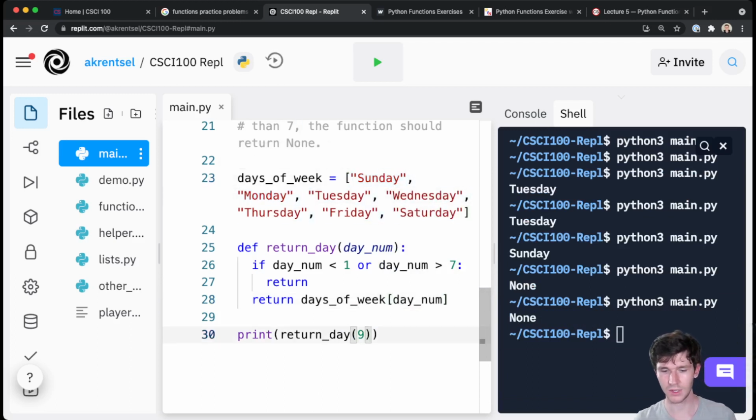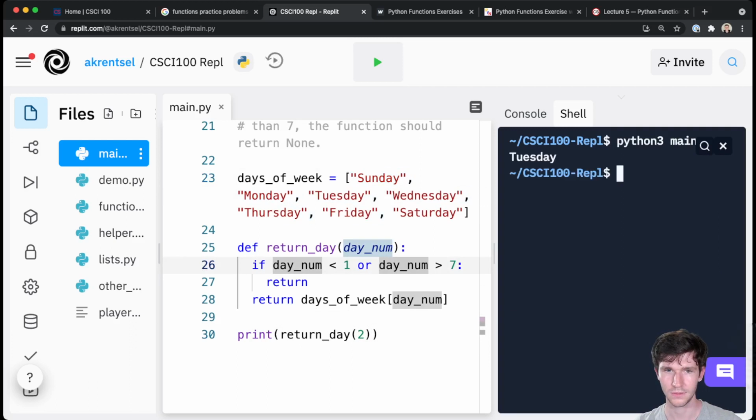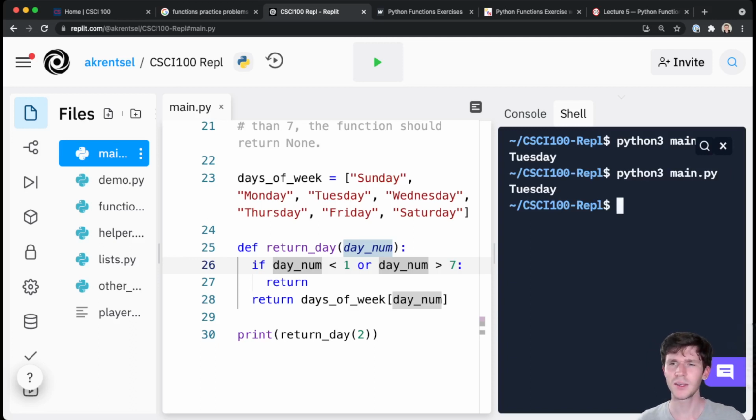Yeah, why don't we run this? Let's see what happens. So day 2. Day 2 is Monday. Why does it print Tuesday? See if you can spot my error here. Why is it printing Tuesday? Why is day 2 Tuesday? Clearly day 2 here is Monday.